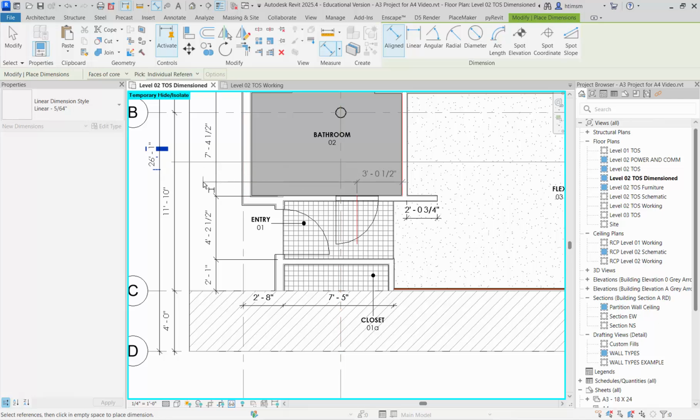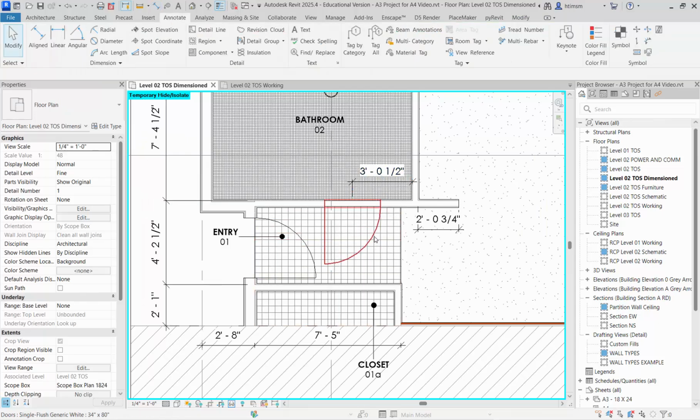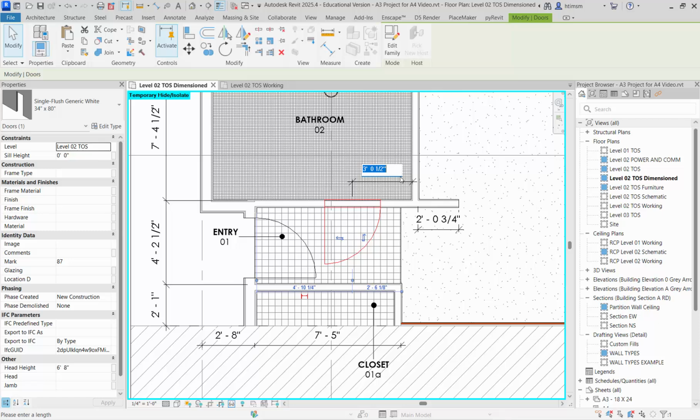I'm going to pick on nothing, and then I'll hit Escape a couple of times to stop that, pick the door, and change this to 3'2", maybe. We can always change it later if we need to.